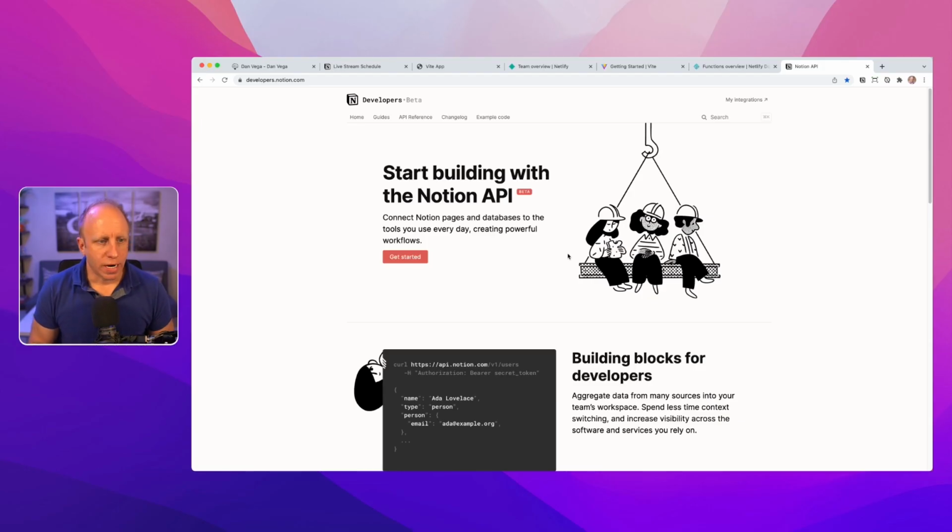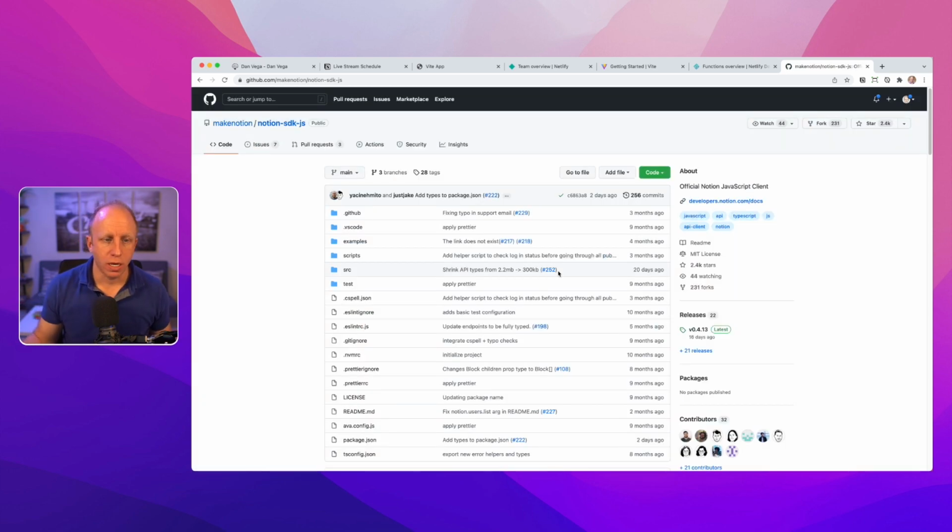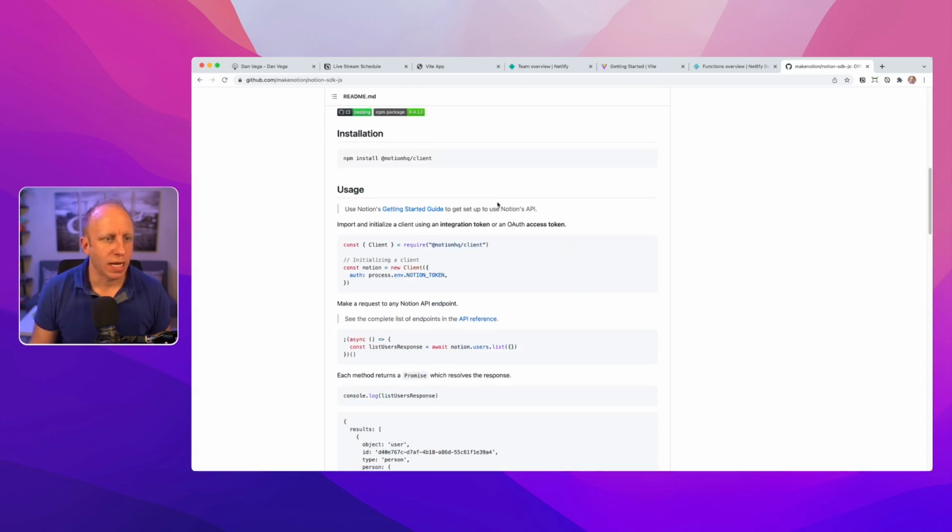All right, so we're back here in the browser, and if you look at the Notion API documentation, there's a really good getting started guide here. And one of the things that you'll find in here is there is a JavaScript client. So there's an SDK for using the Notion API, which makes everything a lot easier. So the first thing that we're going to do is just install the Notion HQ client. And again, if you want to read through this documentation, you can.